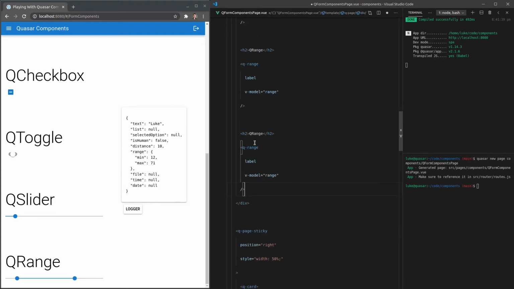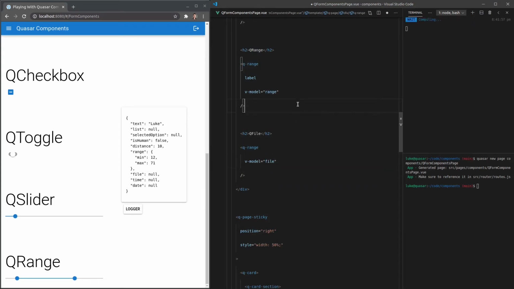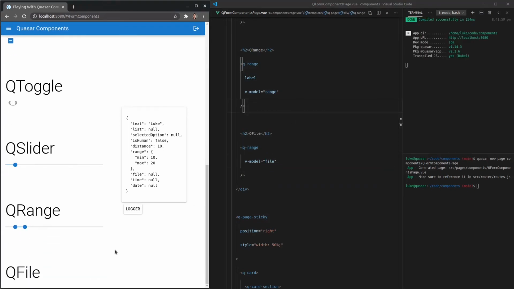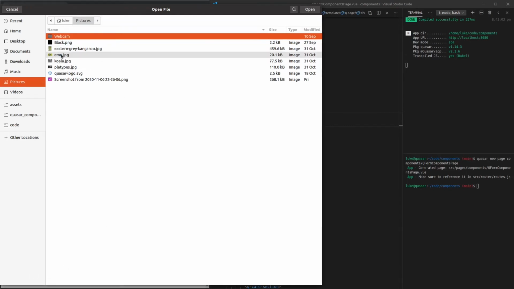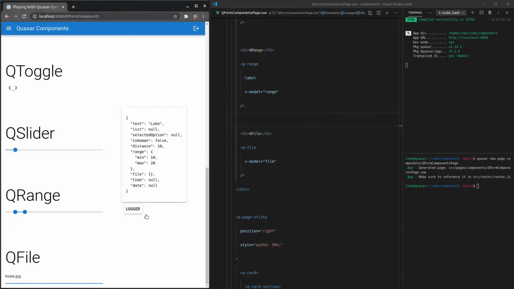We also have the Q file. So I'll get rid of the label in this example, and we'll model the file. Here we go. This is where we might use the logger. So let me just change that to file. Refresh the page. Yeah, because if I choose a file in here now, let's choose the koala. Notice that it isn't actually reflected there.